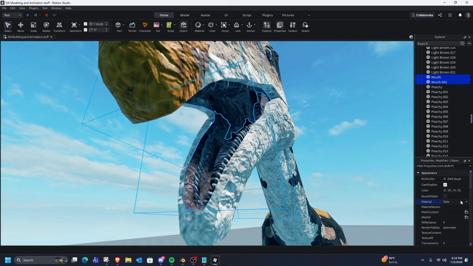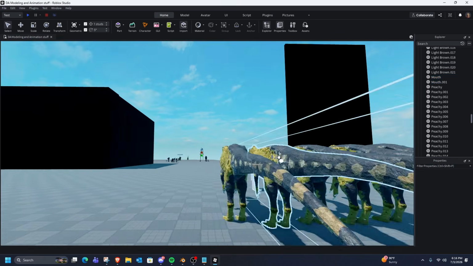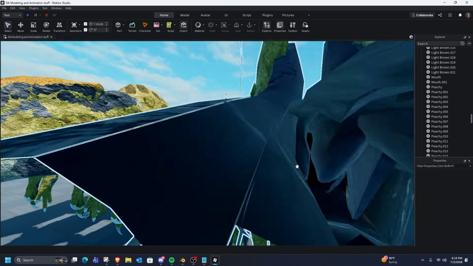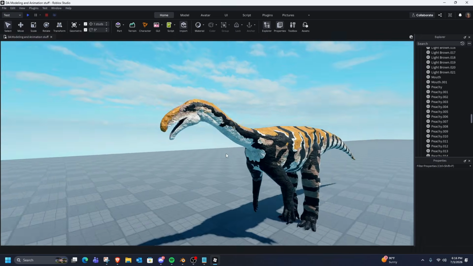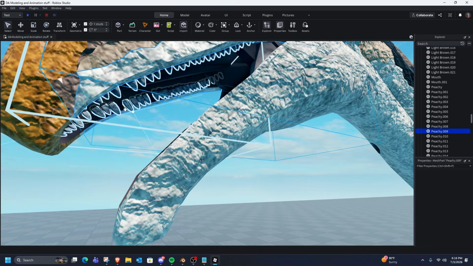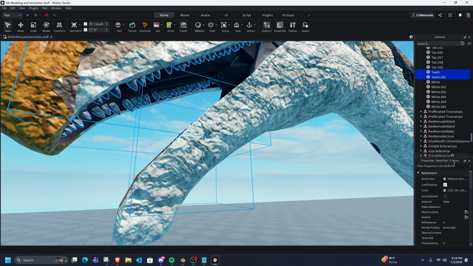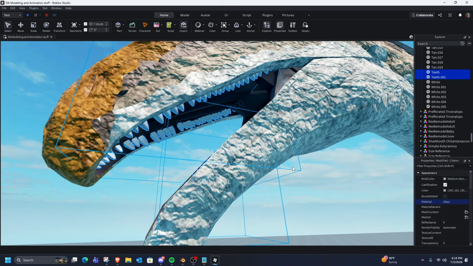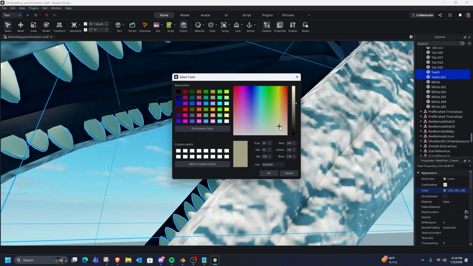So the mouth will be, I usually do marble, I think. I'm pretty sure I use marble. What did I do for you? It's marble. I'll do glass for the teeth, so that way it's got nice and shiny. Set that little off-white color.